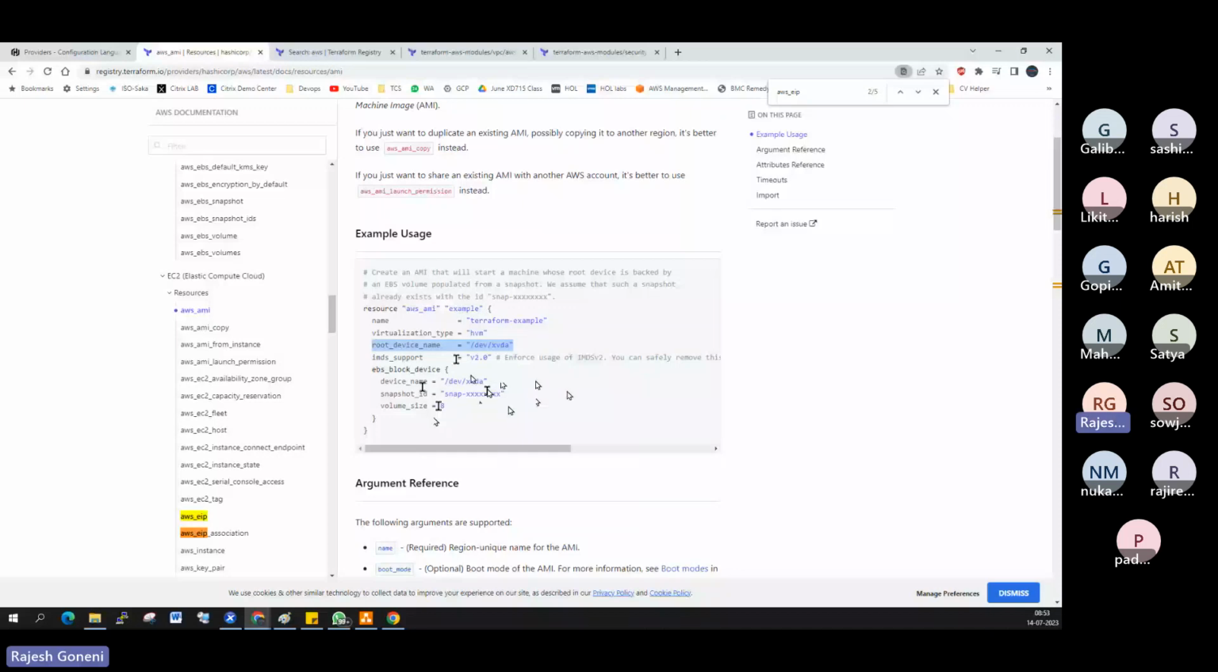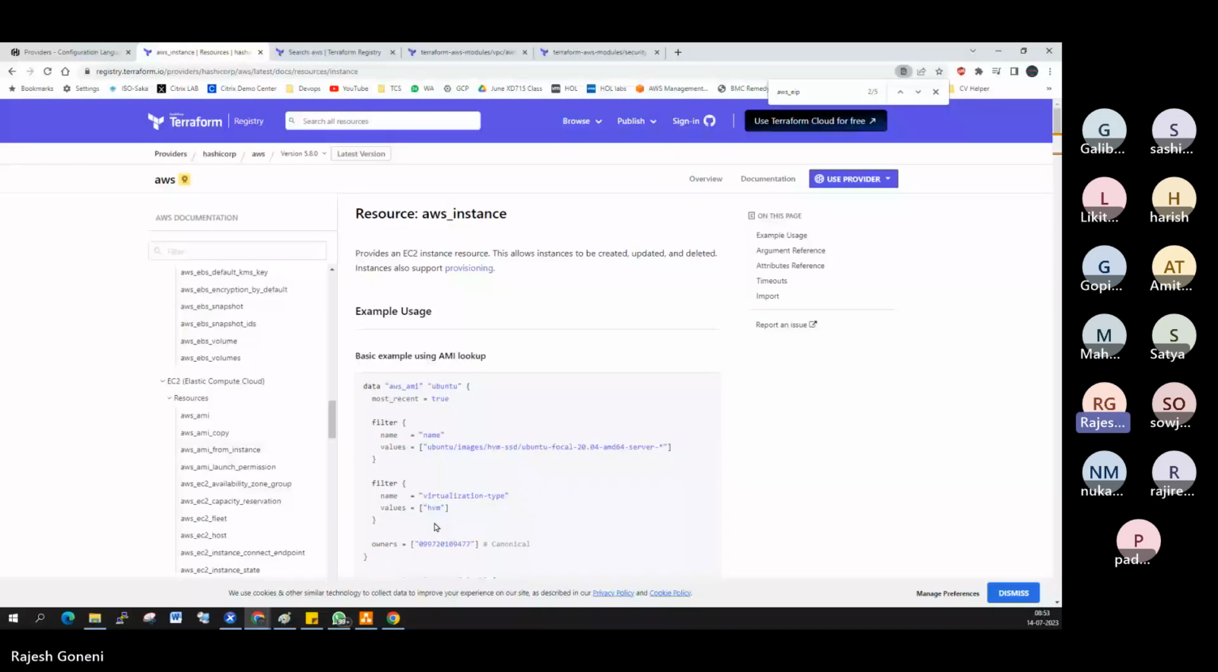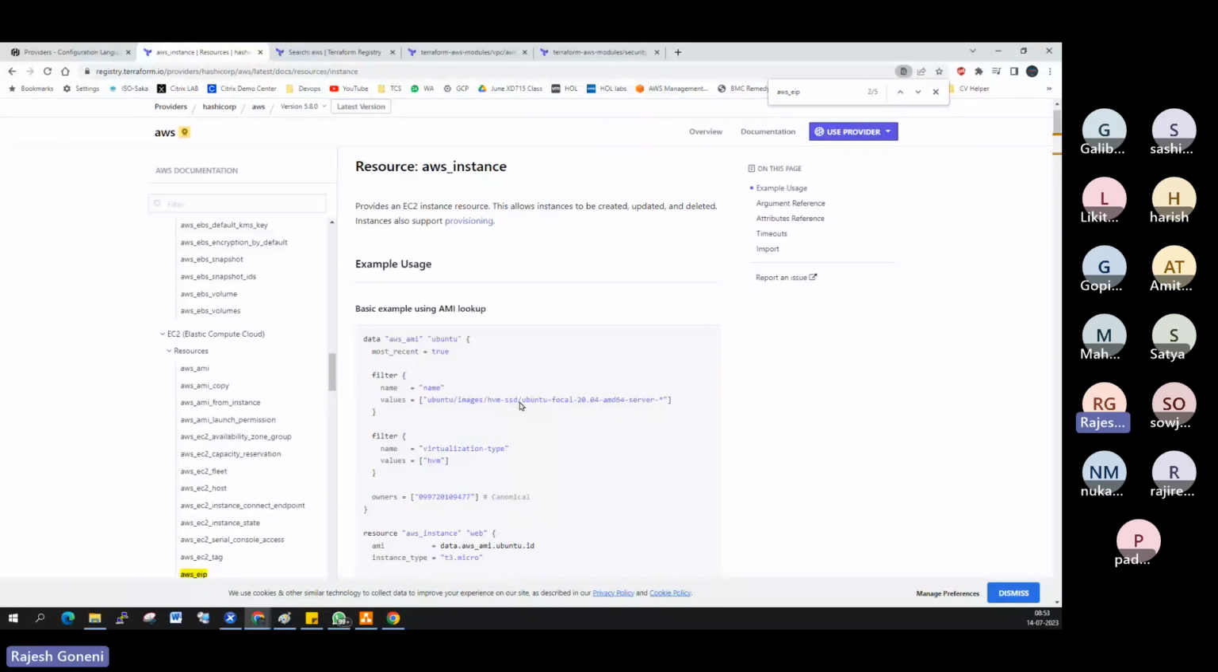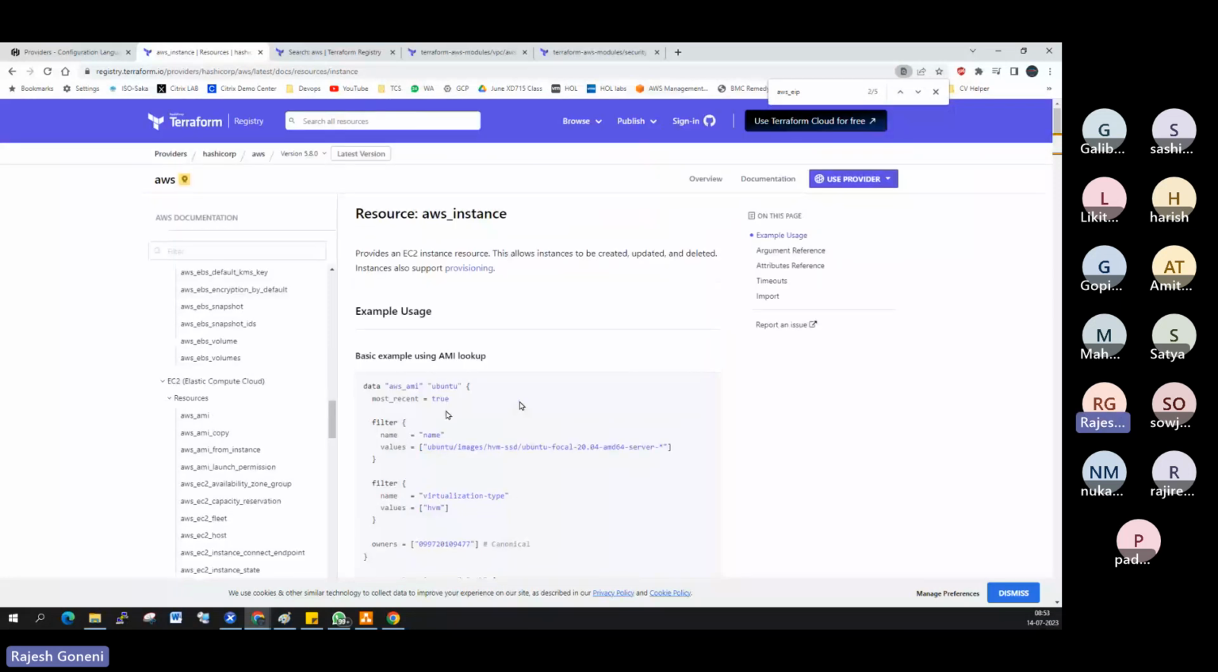Coming to the AWS instance. How to create an AWS instance? Now you can see this data block, where you want the AWS AMI. I'm selecting the Ubuntu operating system, and especially in Ubuntu, we will take the most recent one, true. And filter the name, the values you are providing. This is the name of the server, so 20.04, the AMI will get selected.